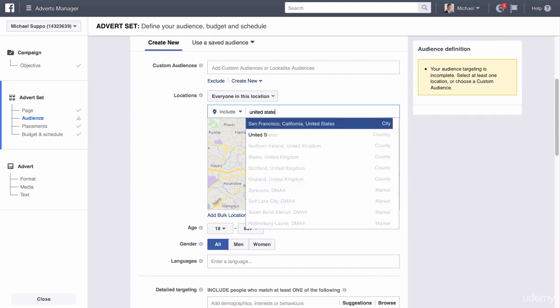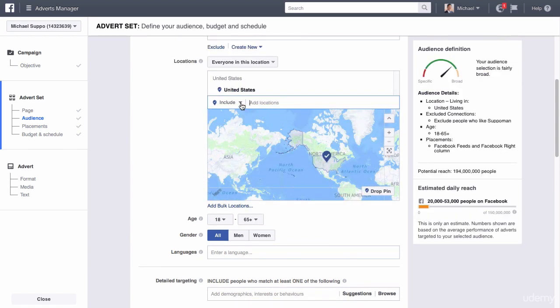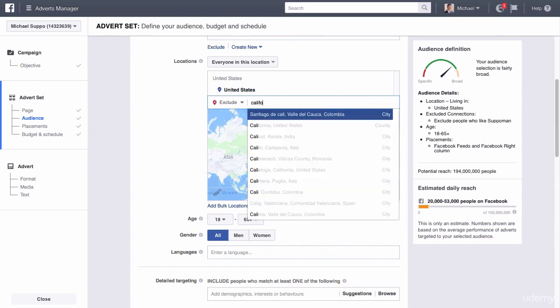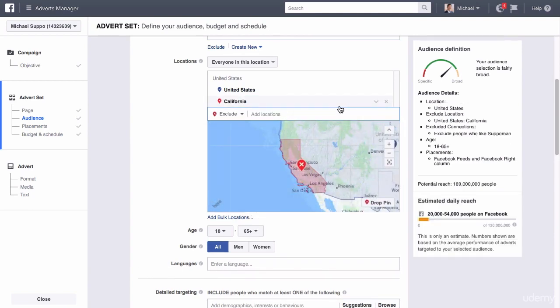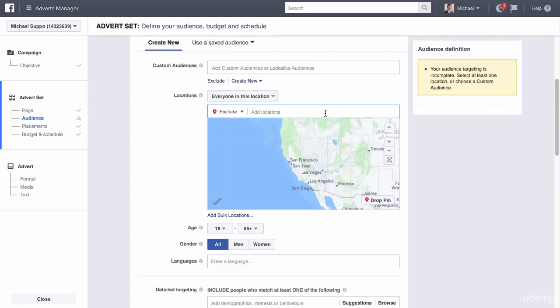Now, we can also target via country. So, United States, for instance. Now, what we could do is we could target the United States but exclude California. And this has been something that I've been known to do because sometimes California can actually make your ads more expensive because it's such a large state. So that's how you can do the whole include and exclude thing.